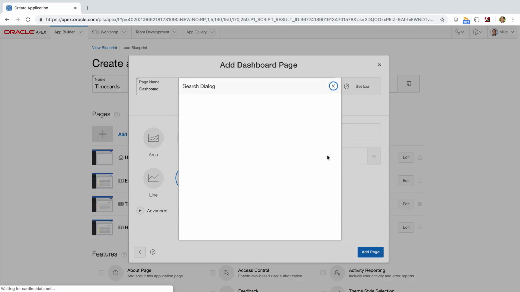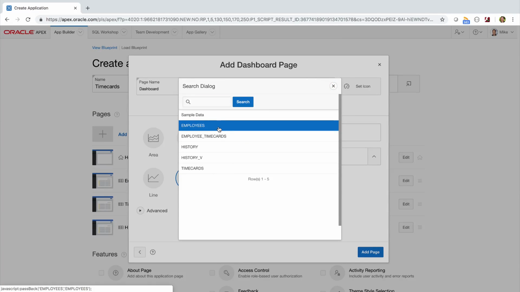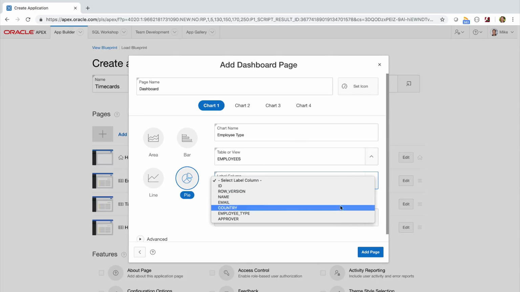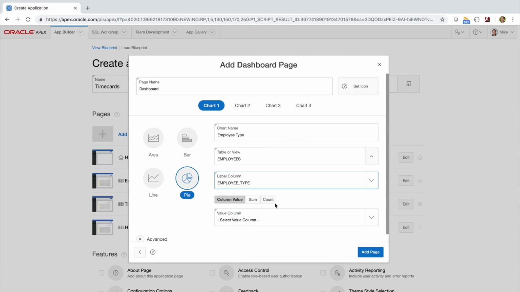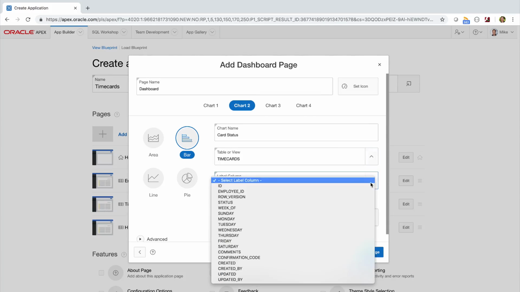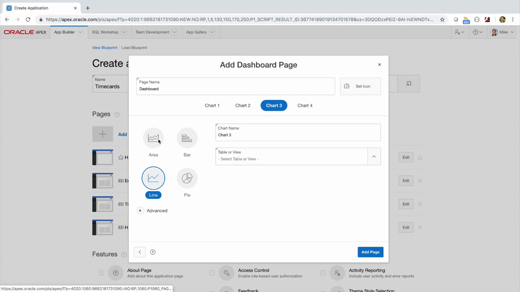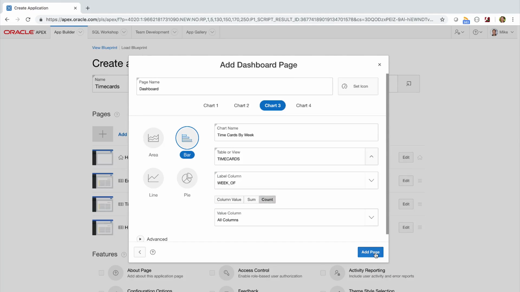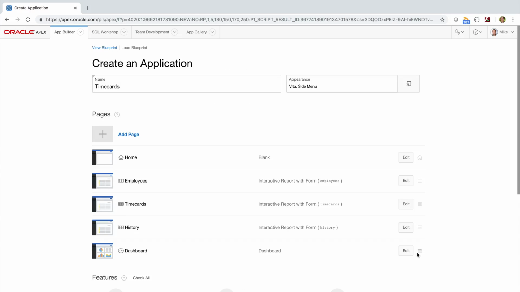Here I can select the table name, for example, employees. The label column will be the employee type. And I just want to do a count of the employees. Now, I'm going to speed things up a little bit, but basically I can define additional charts directly from the Create Application wizard. I can always change these later as well in the developer experience. Let's go and add that page.